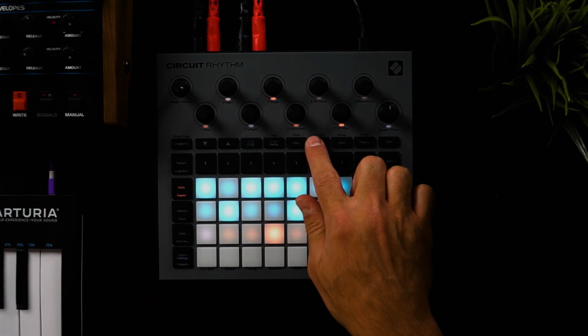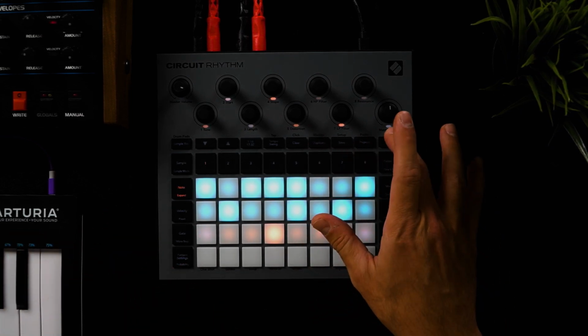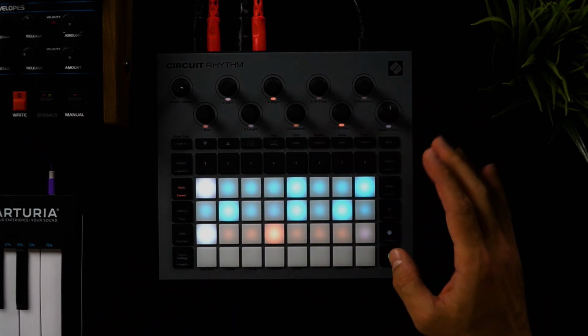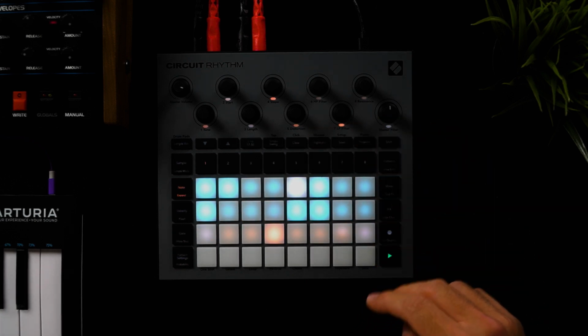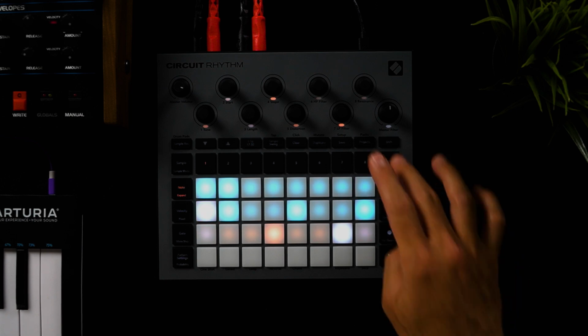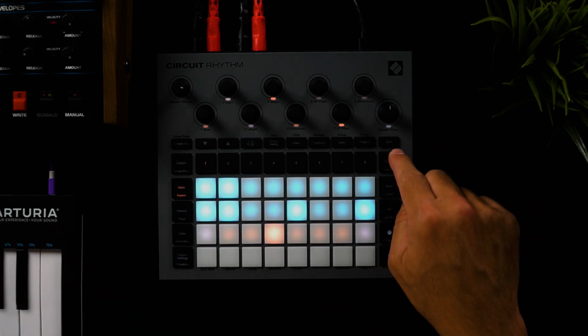We're going to use this mutate function, which is going to create a random pattern. To do that, I hold Shift and hit mutate. You can see the pattern changes. So let's go with that.